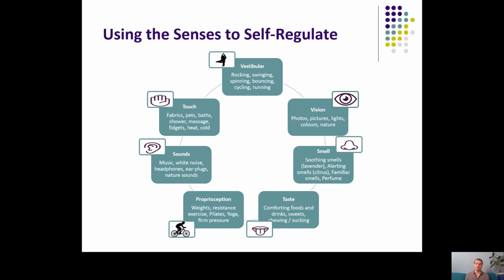And sounds is a really, really easy one to help you self-regulate. There are definitely more calming music as well as more alerting music. But you could also listen to something like white noise or nature sounds. Or if you're very sensitive to sound, then wearing headphones or earplugs might be a useful tip.